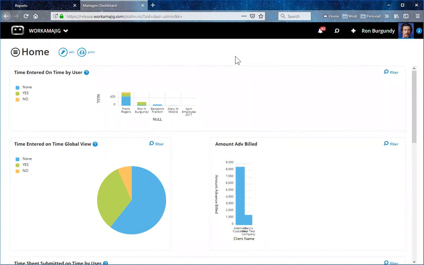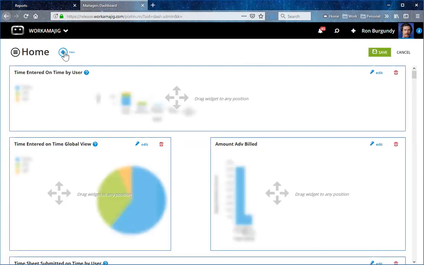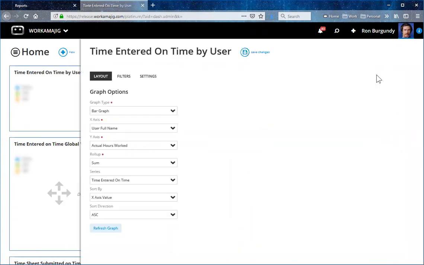So where these graphs came about is obviously it was a highly requested feature. Everyone kept wanting graphs and charts and more visual, and so that's where these dashboards came from. What these graphs are actually pulling from is our custom reports. So as a quick example, let me edit this graph.